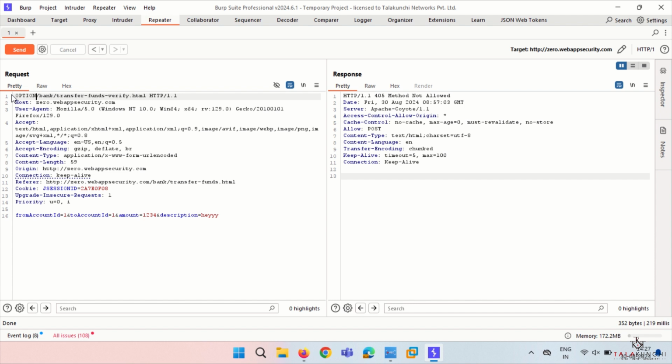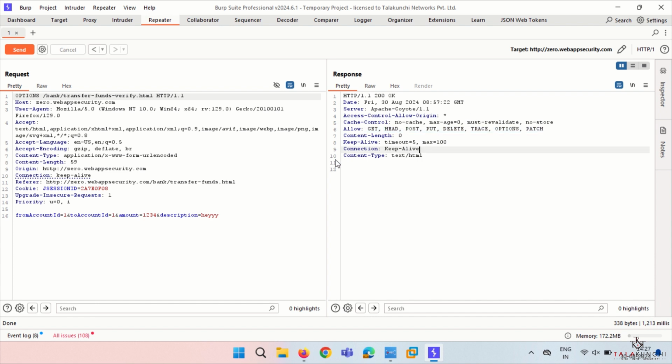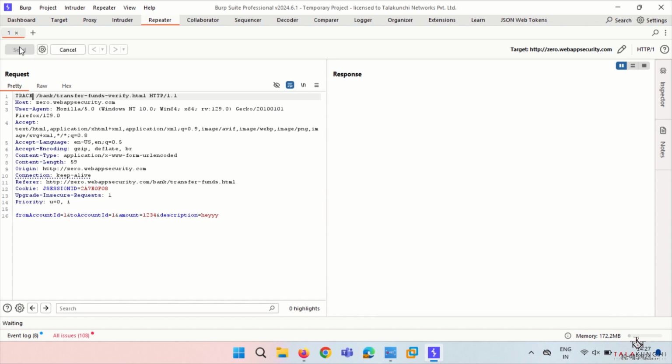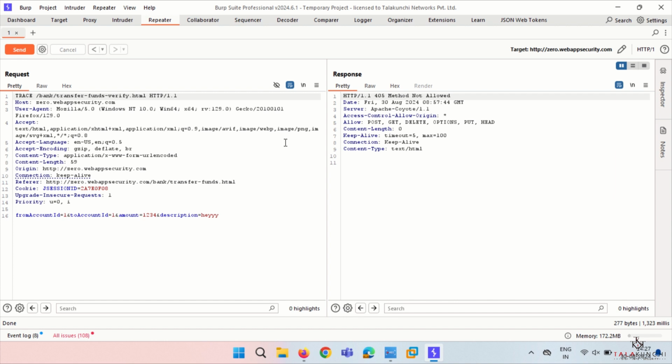Next, change the method to options and resend the request. The response will display the allowed methods. Then, change the method to trace and resend the request. The response will show that the trace method is not allowed with 405 error status code.